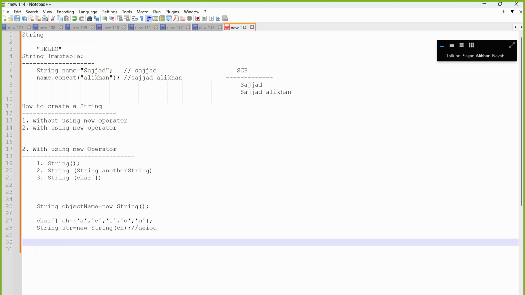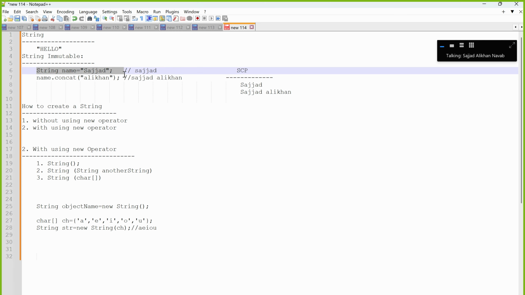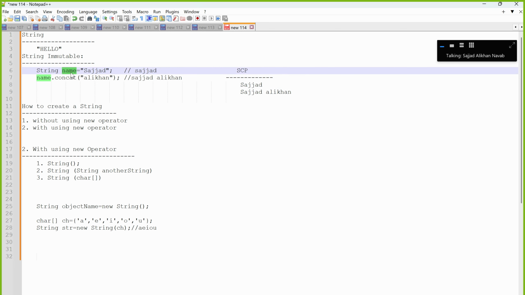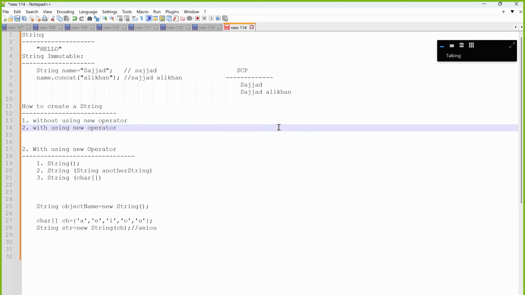Let me discuss again what will happen when we initialize a string. Each time we create a string, the JVM will check the string constant pool first, as I have already told you. If the content exists in the string constant pool, it will give the reference back to the JVM. The JVM will attach the reference to the variable, so that variable will be pointing to that particular content. If it does not exist, we will create it. This is all about string.